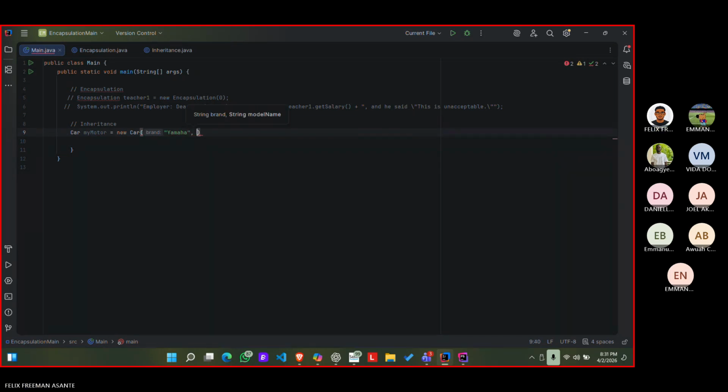Then for the model, what do we need? Maybe I want MT07. So it's a brand of Yamaha. I love it so much. It's so nice. When I finish, then what do I do? I terminate my code. Let's proceed. So I terminate my code.